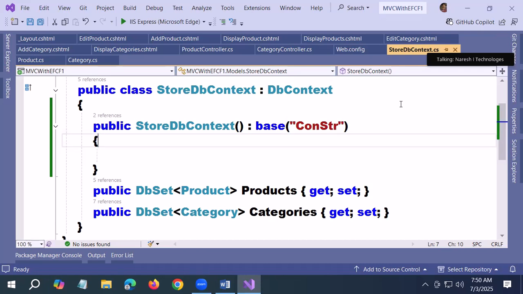So this is the first strategy Entity Framework is going to follow: create a database if not exists. Understand my point here. Right now the database exists, and because it is existing, it doesn't recreate the database again.